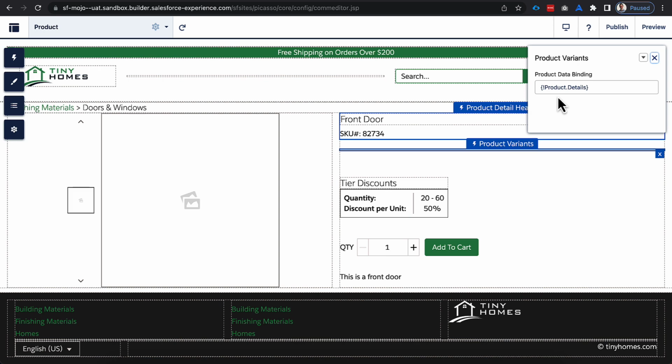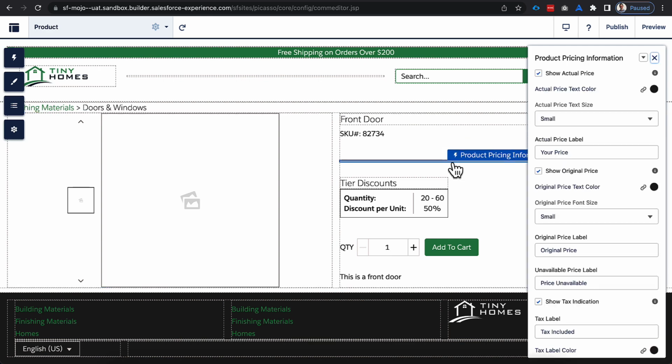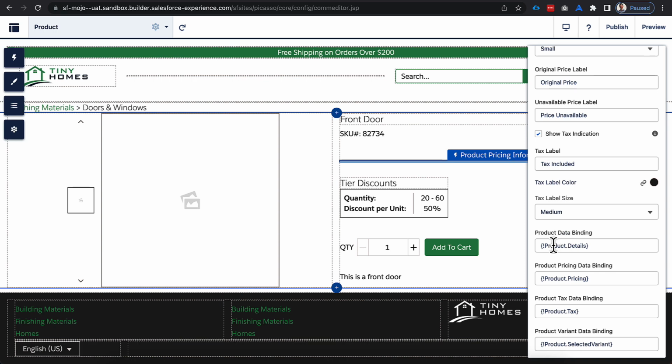It's using product.details and pulling in all the fields based off of that to populate the variations. We can also go down to our product information, our product pricing information. If you scroll to the very bottom, you can see it has several attributes that are used to bind data to this component. So this is actually a pretty good segue into our custom components, because we can do things just like it's doing here, where it's pulling in product.details, product.pricing, tax, and selected variance, and use that information however we see fit in our custom components.